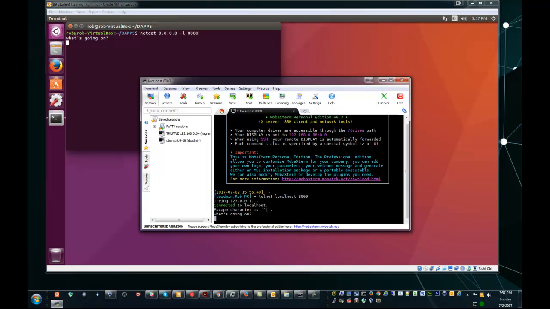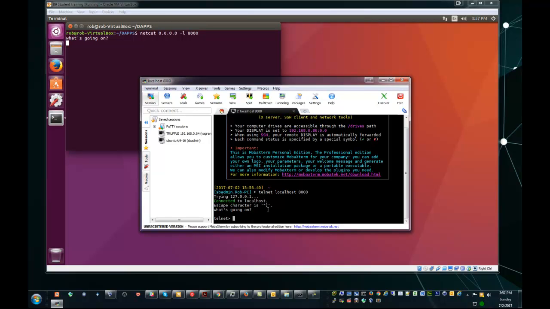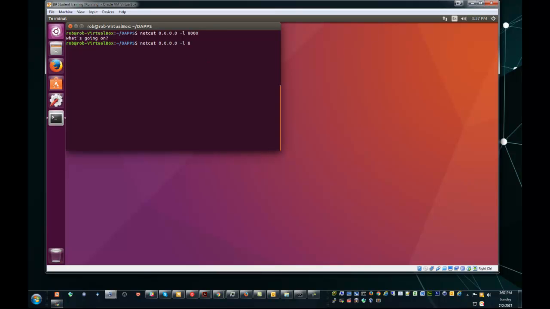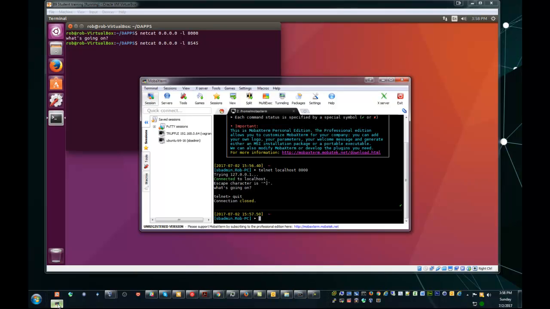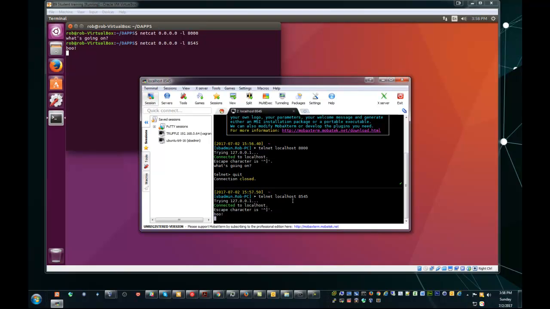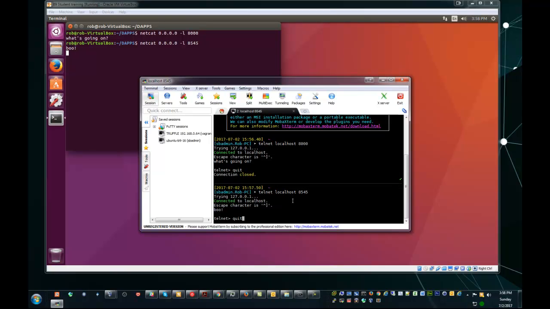When it says the escape character is this, what they mean is control square bracket, and you get the telnet prompt, and that kind of breaks the connection. And then we'll say quit, and look at that. You can go up here, say 8545, like that. Go to our terminal, 8545. Yep, we're good. Control square bracket, quit.